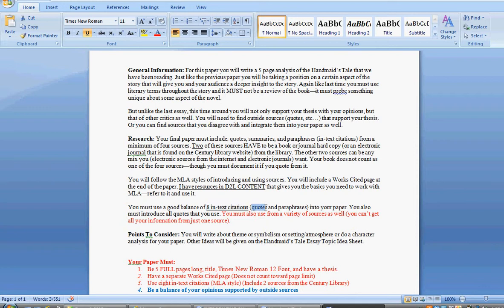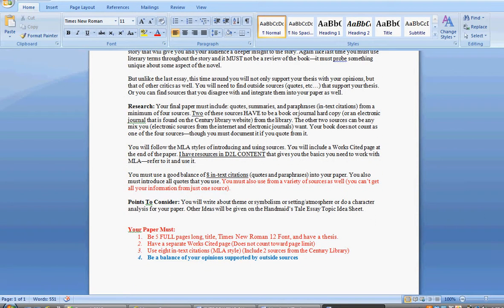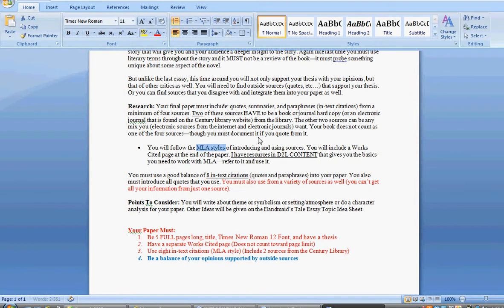What I mean by that is quotes and paraphrases. So anytime you use a quote or paraphrase, you have to use an in-text citation to cite where that source of information is coming from. So you'll use a variety of quotes and paraphrases, because I want to make sure that you know how to do both. So we're doing MLA style, of course.